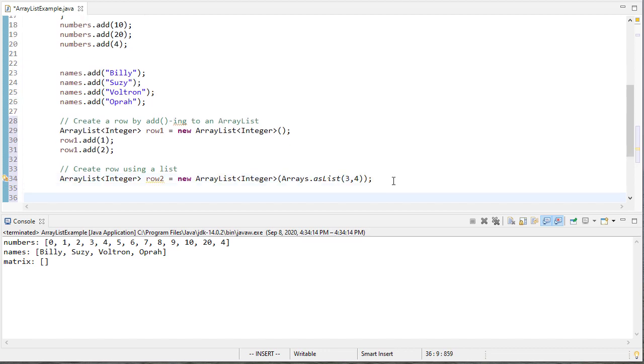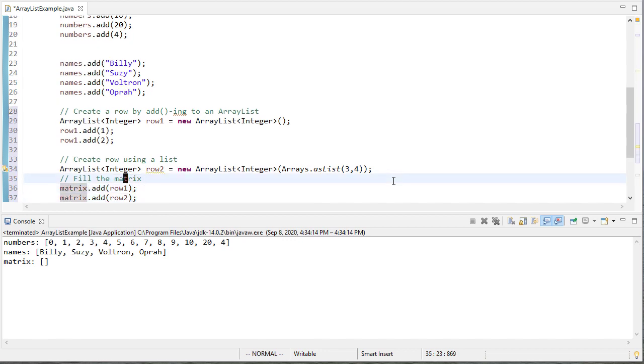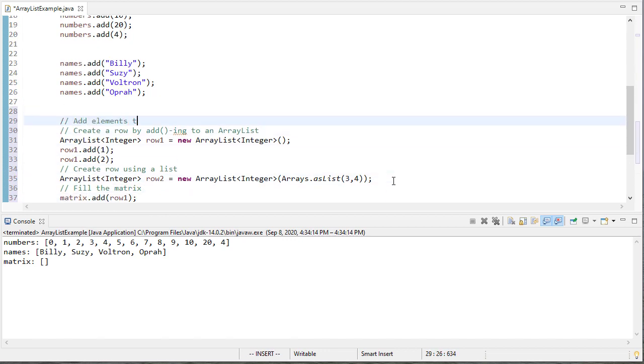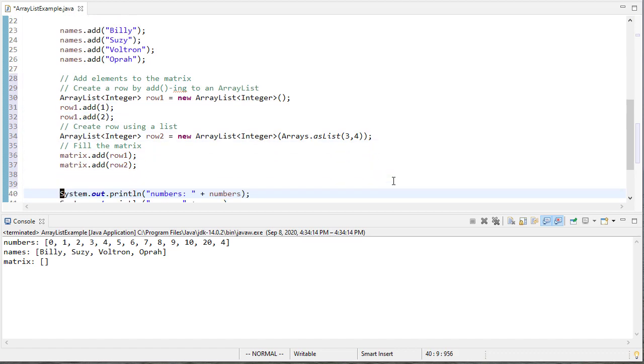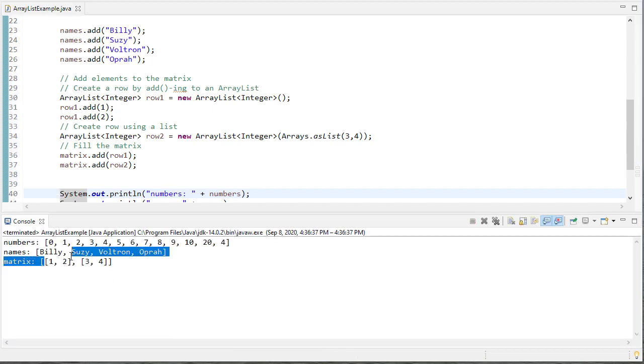So now I'm going to fill the matrix. I'm going to add row 1, and I'm going to add row 2. And I'm going to take out the spaces here. Now, one thing you may want to do just for practice, think about if you wrote your own matrix class, how you could abstract away some of these details. Obviously, you wouldn't want to have to do this each time. And so it's a good exercise to try that if you want some extra practice with this. So now let's run this, and you can see my first row and my second row were there.